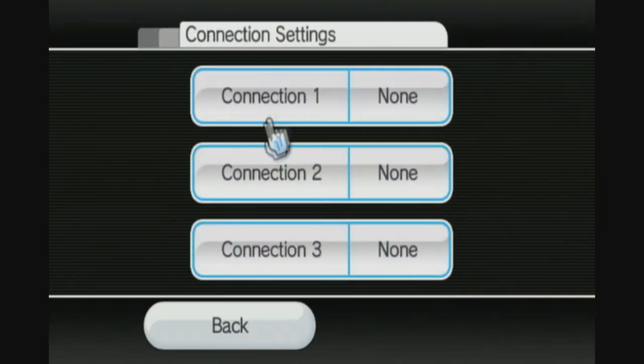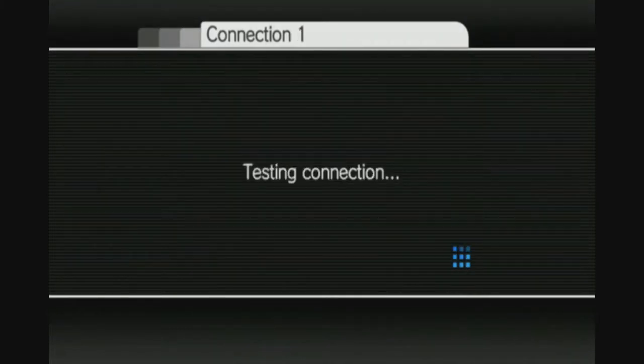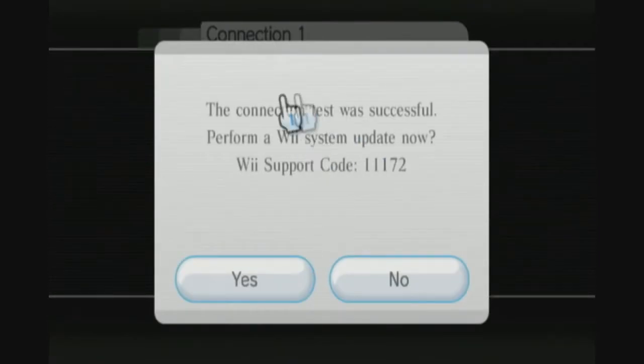So I'm gonna connect to my internet. I'm gonna do this real quick and then I'll cut after I'm connected. Alright, as you can see, I'm testing my connection right now. So once your connection is finished testing, there we go. So it was successful, that's good. Now it'll ask you if you want to update.